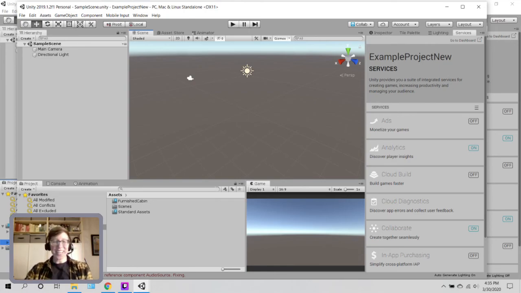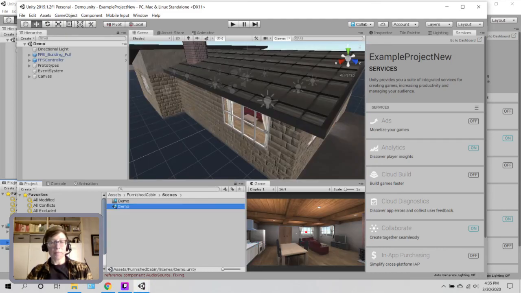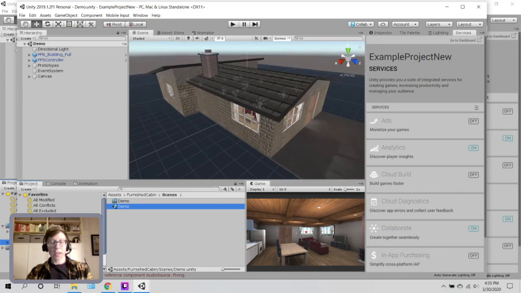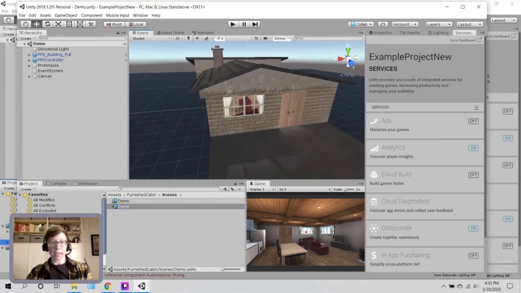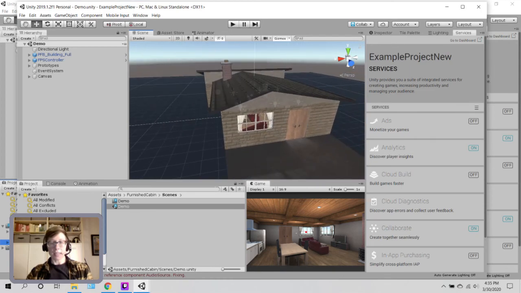All right. So happily, this thing has loaded. Let's check out Furnished Cabin. I'm going to open this, and this comes with a nice demo scene. And right here, we've got the whole cabin kind of laid out. Wanted to give you guys a couple tips about this asset.